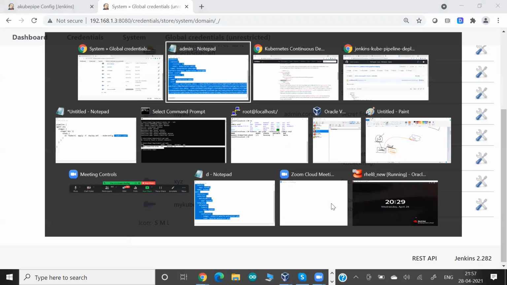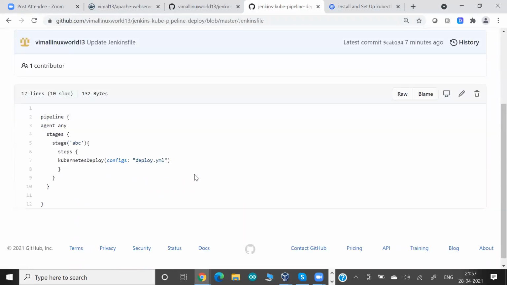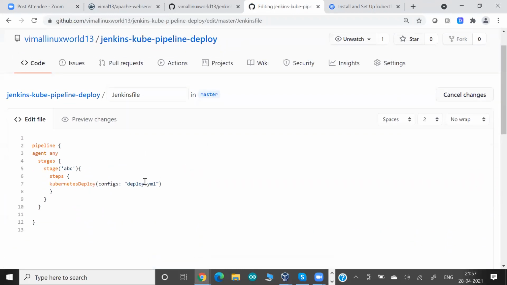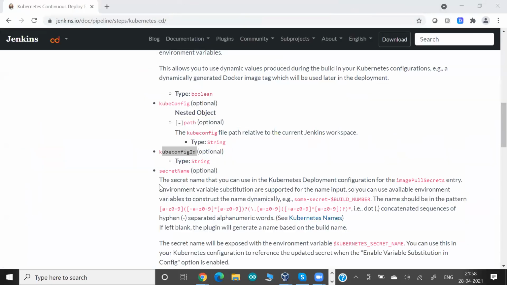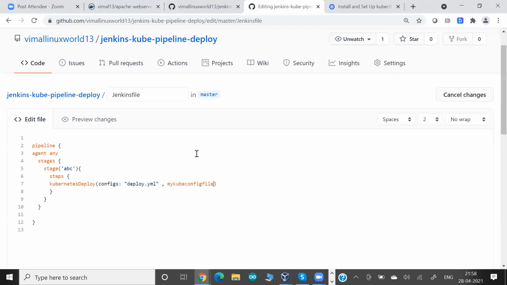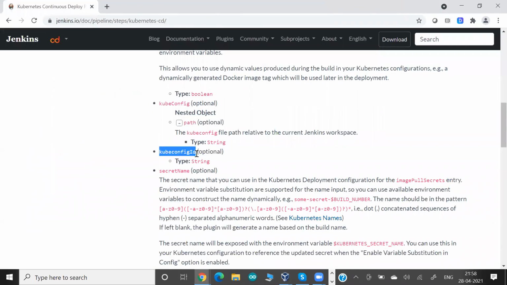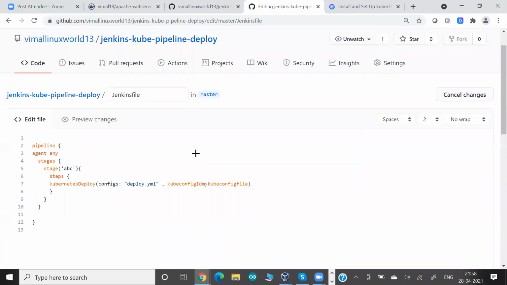Okay, so now if I go to this code again, let me update this code. And here, guys, this Kubernetes deployment function. Okay, again, if you go to this doc, they say, if you know the kube config ID, paste it here. Okay, and for me, this is the ID. Again, it will use a colon and put this ID, because this is the value of this one.